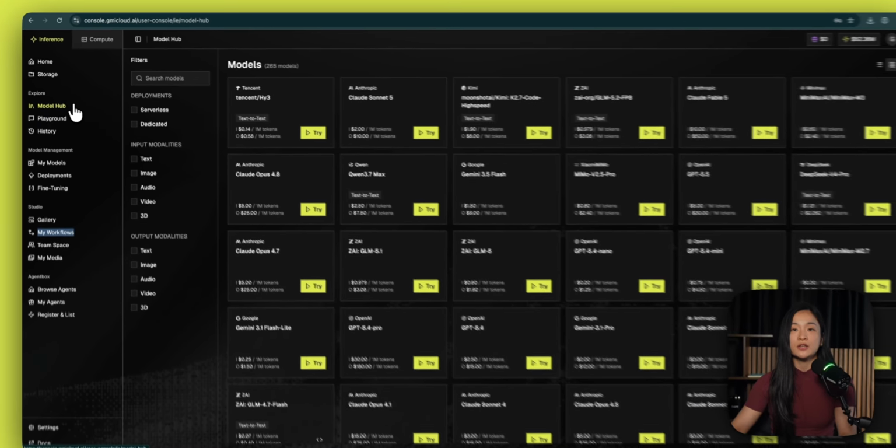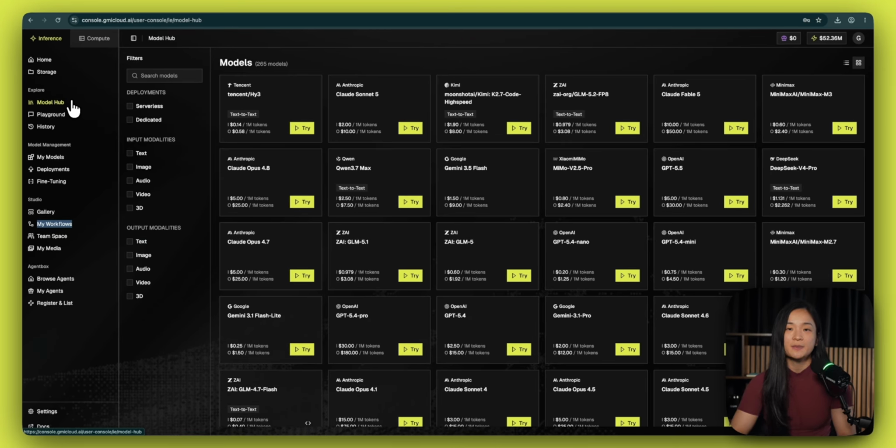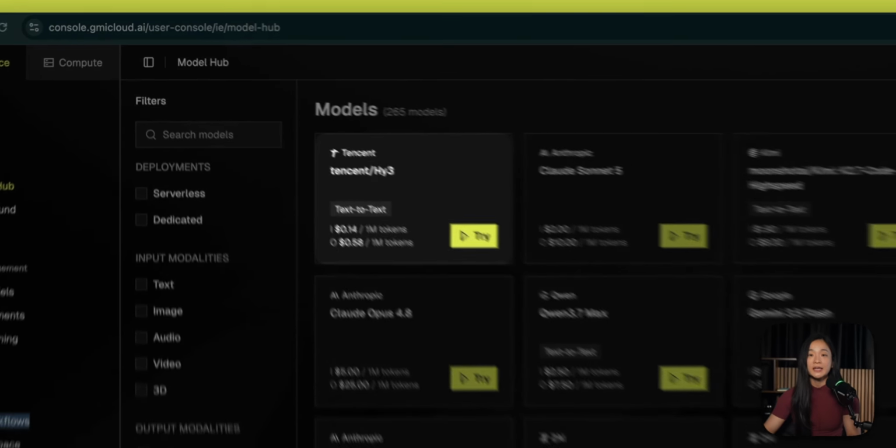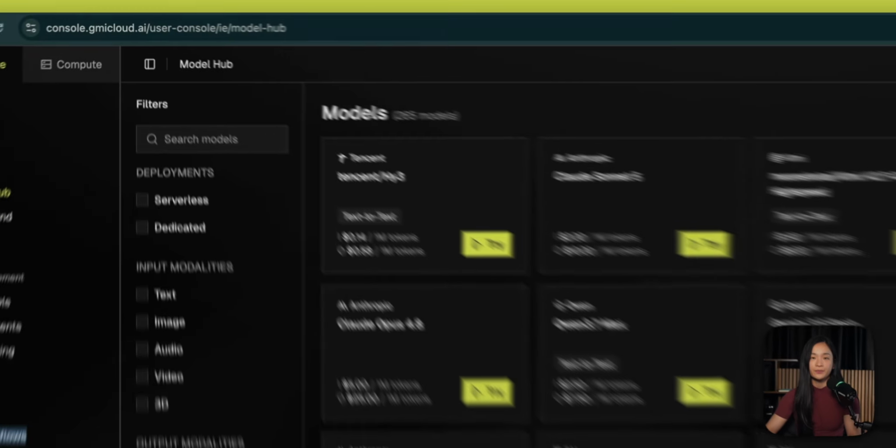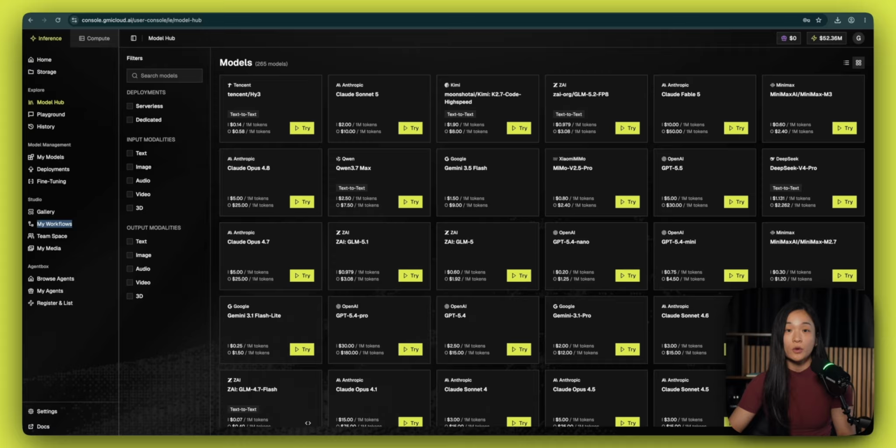The Inference Engine is where you use models as a service. This page is the model library, and it has all of our production-ready models for text, image, video, and audio. Each card shows you the model ID, the pricing, and what the model can do. You can filter by modality or just search by name.